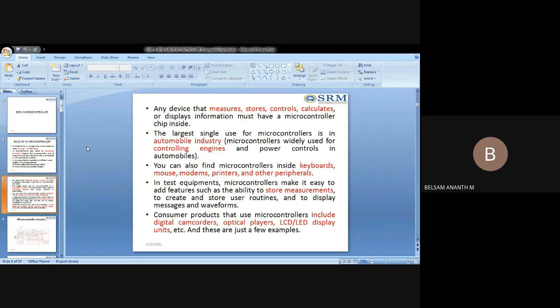We live in this world wanting to do all the tasks in the easiest way. We don't want to waste our time or spend much time. We want to complete all the tasks amicably within the stipulated time and area, within the stipulated period. That's why these enhancements on the technology side are helpful for such devices. So here, automobile industries also use them for controlling the engines and power controls in your automobile.